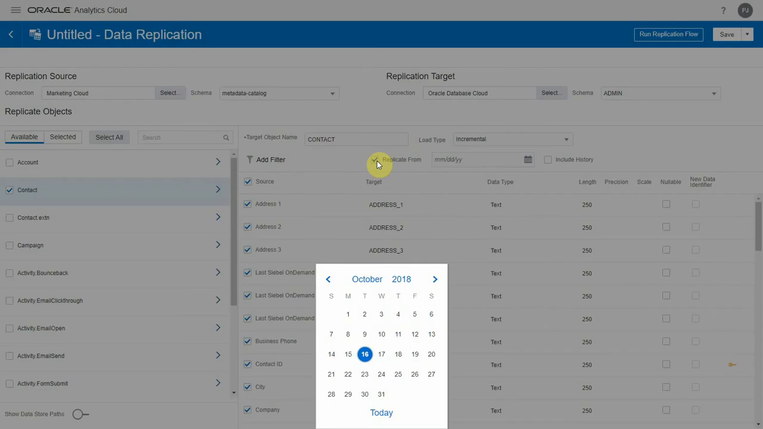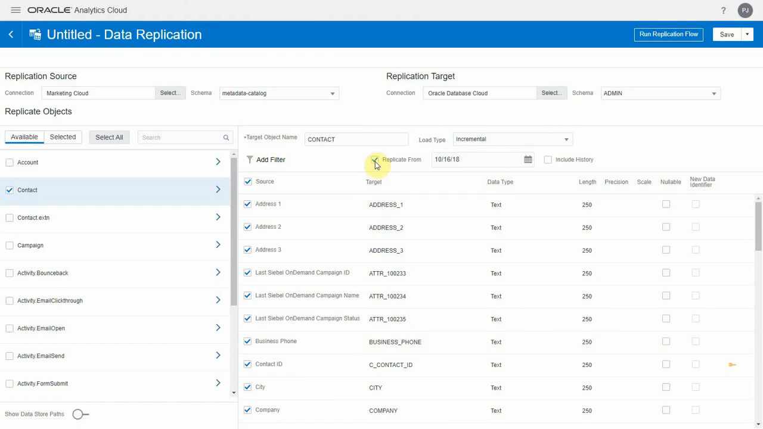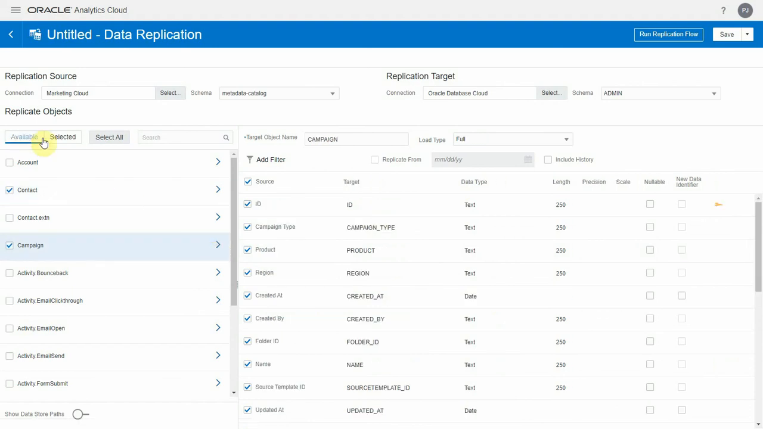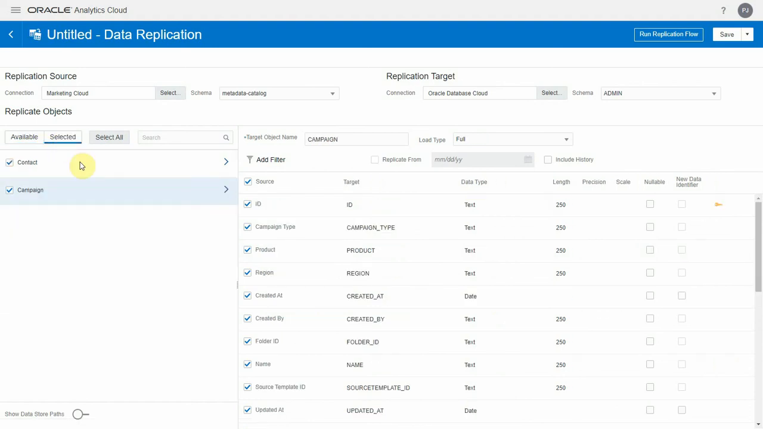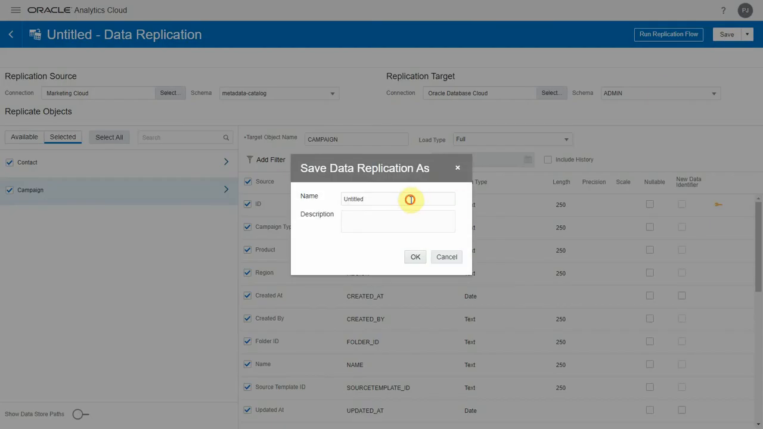For large data sets, we have the option to add a replicate from date that will only bring in data from that date. Some view objects can record history. To replicate those, we can check the include history option. We can select multiple objects within a single data replication definition. Selected tab shows all the objects that are selected. We've chosen contact and campaign objects for selection. Let's save this definition.